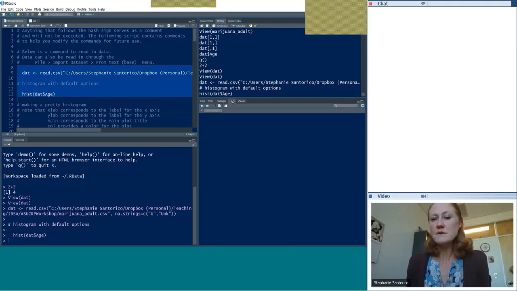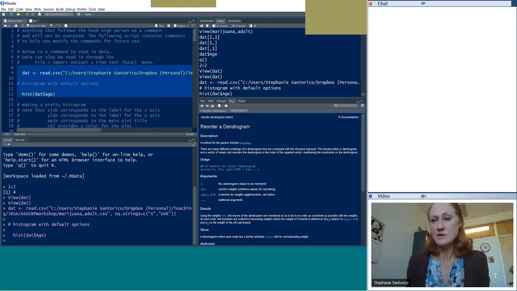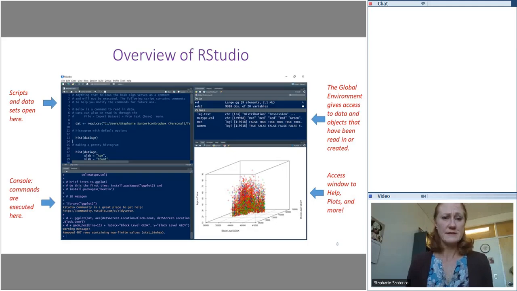Packages help, so there's a lot of access to information just within this environment. It's one of the big perks for it. So let's go back to the presentation and the slides. So that's what RStudio looks like. So we're going to be using that.